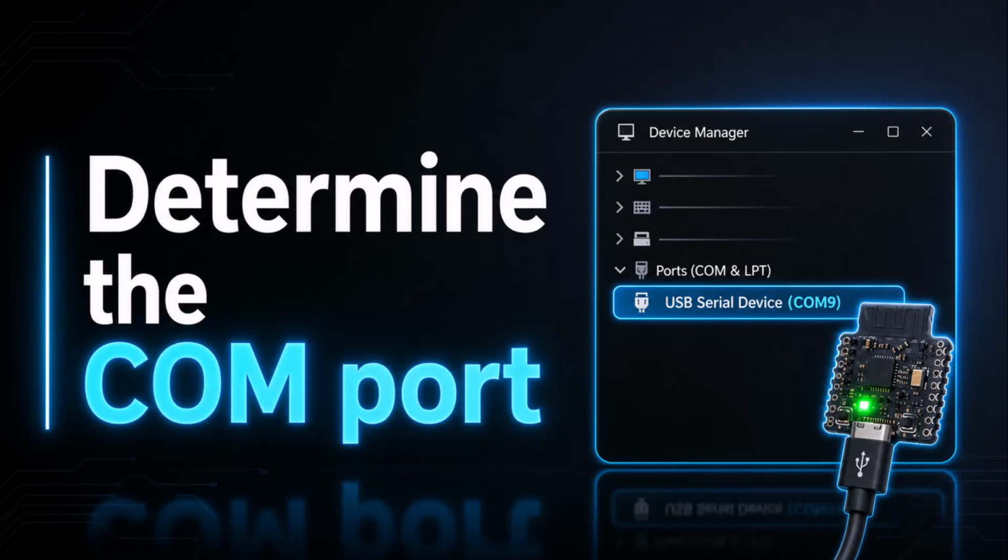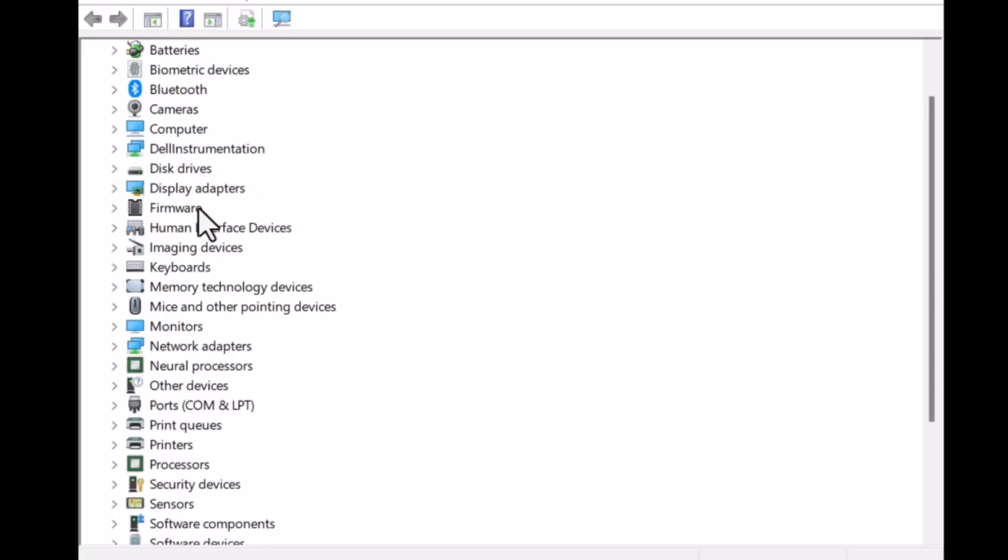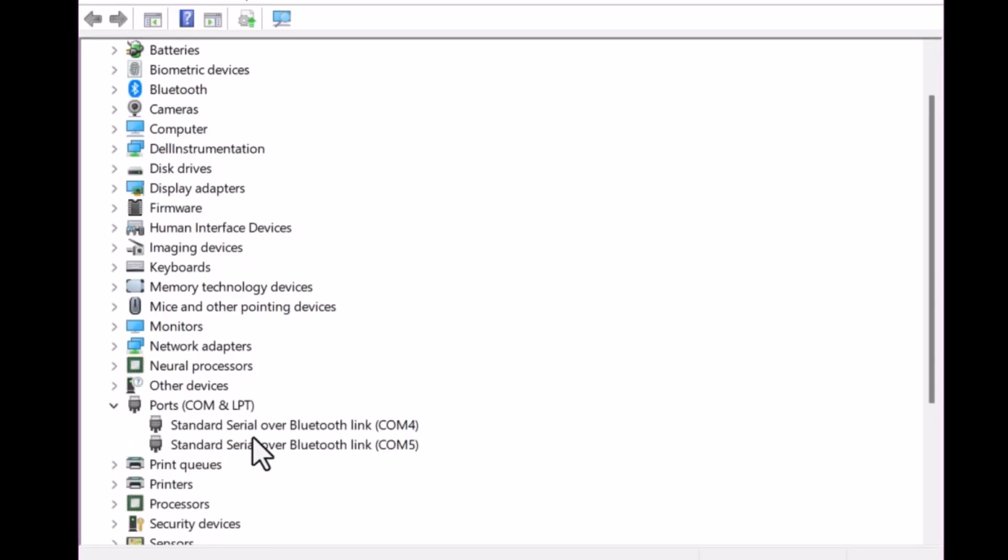Before we can connect, we need to determine the serial COM port used by the board. Let's open the Device Manager by right-clicking the Windows Start button and selecting it from the list. Expand the Ports option and note the COM ports already in use. If you don't see a Ports option, that just means you haven't connected to any COM ports yet.